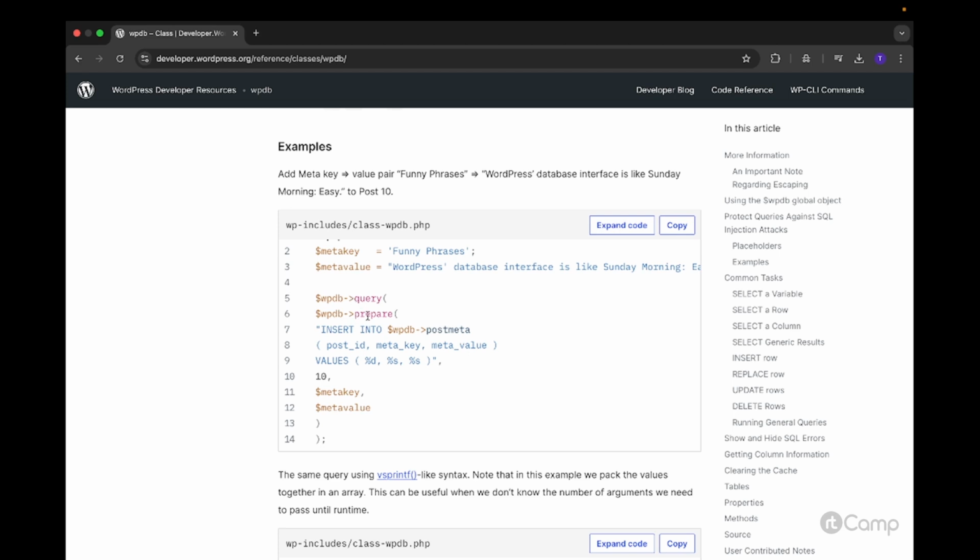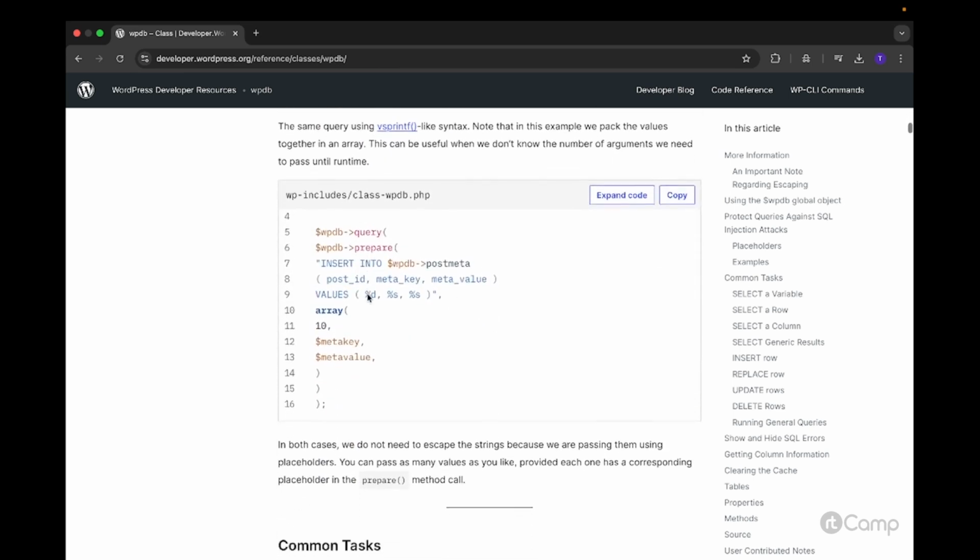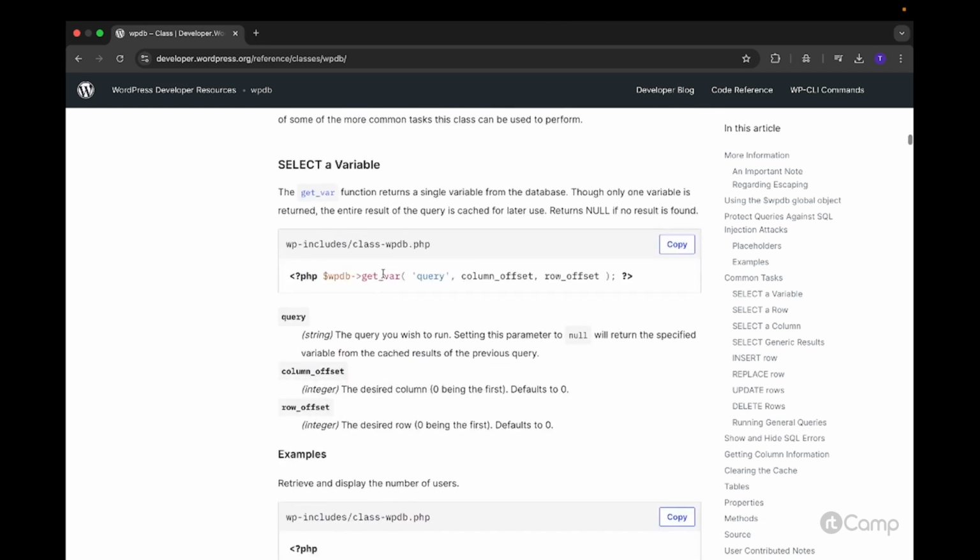Once the prepare method has done its job, it will return the final SQL query, which is then executed by the query method. There are more methods available like getResults, then there are getRow, getVar, and others which are useful for interacting with the database. These methods are part of the WPDB class and we can use them to perform various database operations.